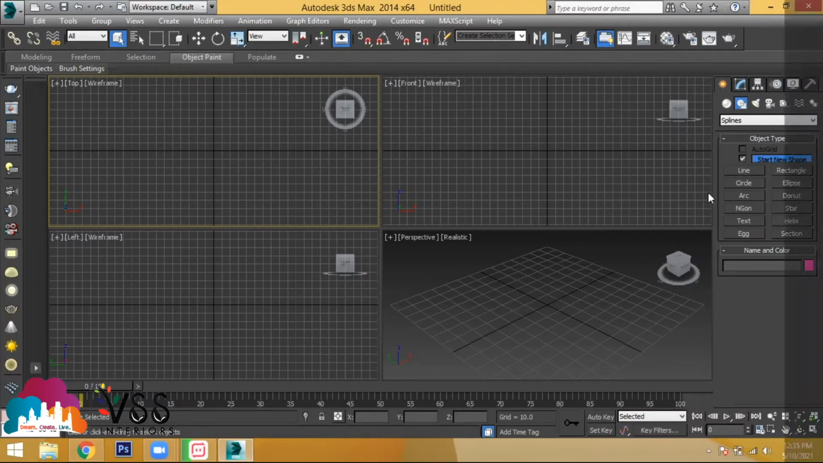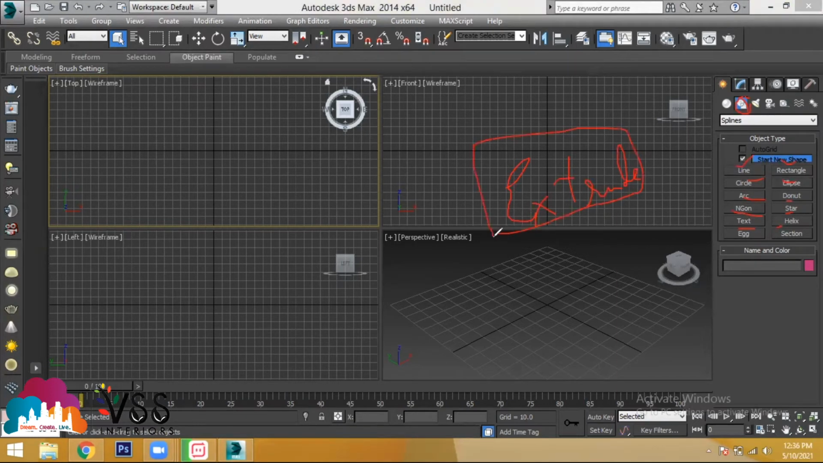Whatever shapes you have, in the tool called shapes, we have the tools called line, rectangle, circle, ellipse, arc, donut, hexagon, star, text, helix. So these are some 2D sketches. For all these 2D sketches, to provide height, to provide some mass or solid object, we use the tool called extrude, which we discussed in the last class. With the help of extrude, you can create multiple shapes, and by using the shapes, you can modify the object multiple times.